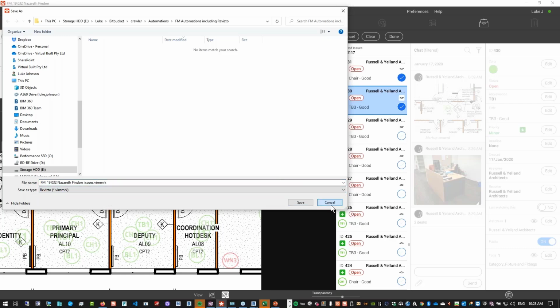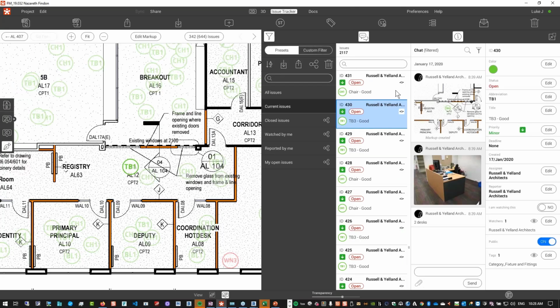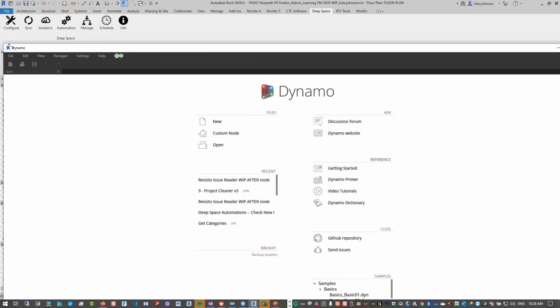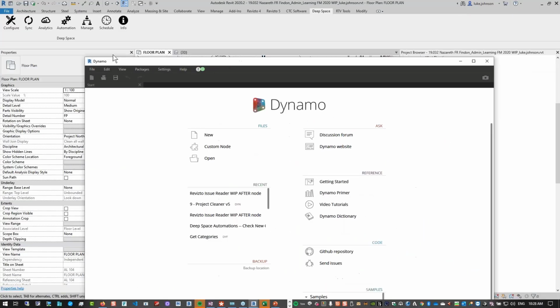Now we've added DeepSpace to that mix as well, and we've got a script that rips this issue data out, puts it into a cloud database, and we can address it, along with all the model information in DeepSpace. So we've got this here, we've exported it to Excel, and we've got our Dynamo script running here on top of that particular Revit model.